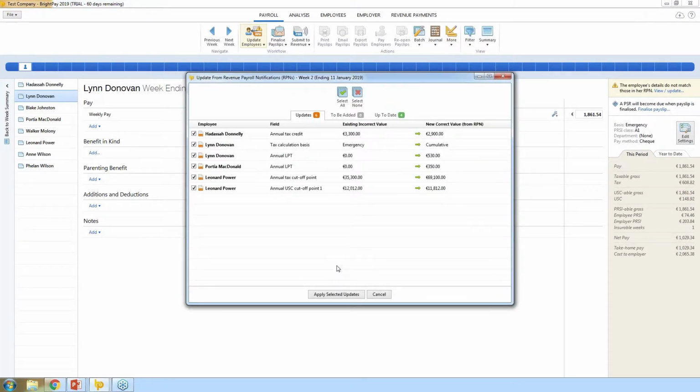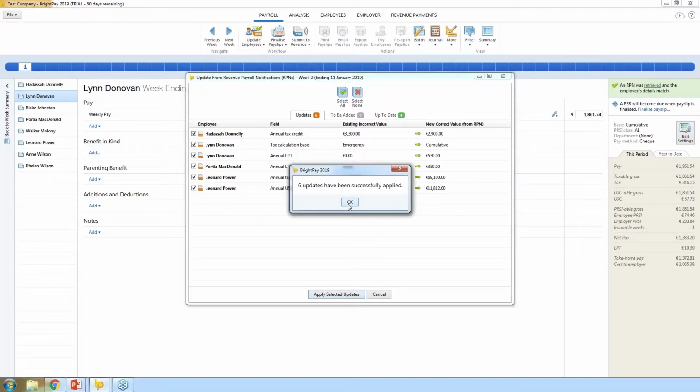Okay, and I'm getting my updates in. This is doing a check for all employees on my pay period. You can see that for more than one employee there are changes to be applied, but you can see my new employee is here as well. Their new details to be applied in this employment have fed down into the software. So I'm going to click on Apply Selected Updates.